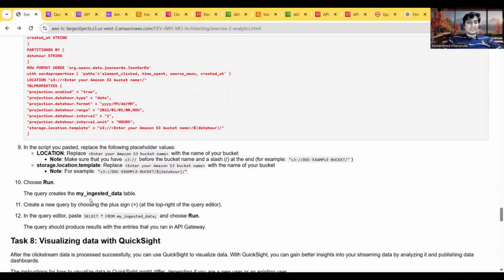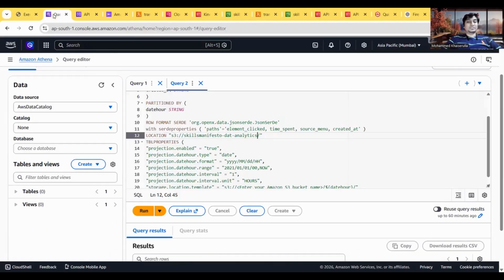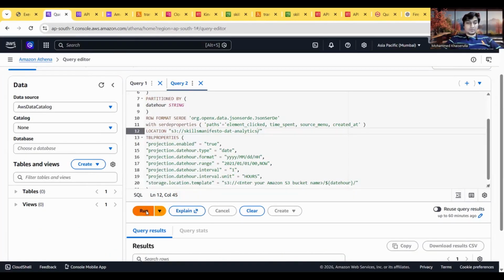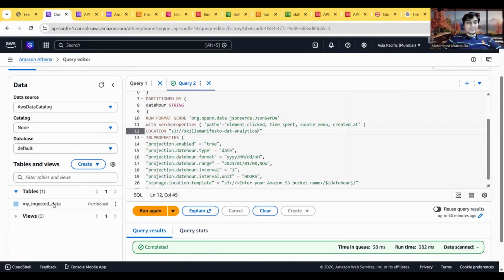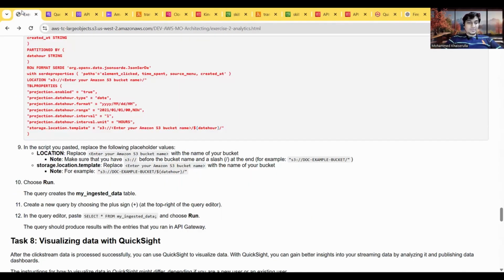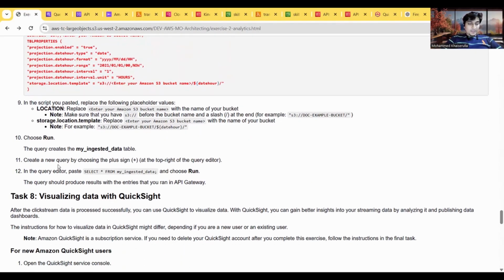The query creates my ingested data table. Okay, so it created the ingested data table. I click run. Let's hope. Yes. Awesome. Now create a new query by choosing the plus sign at the top. The query editor plus. Okay, we are doing just a simple select function of SQL.